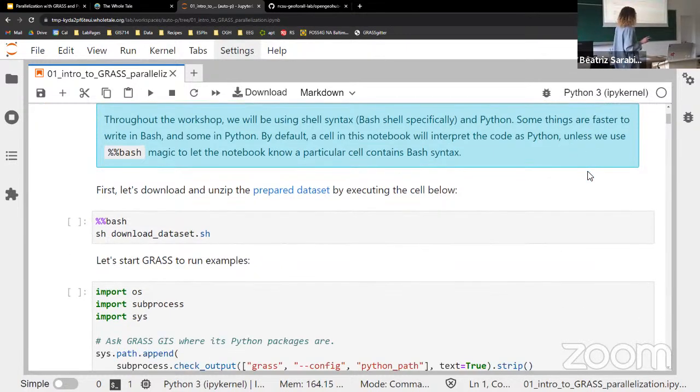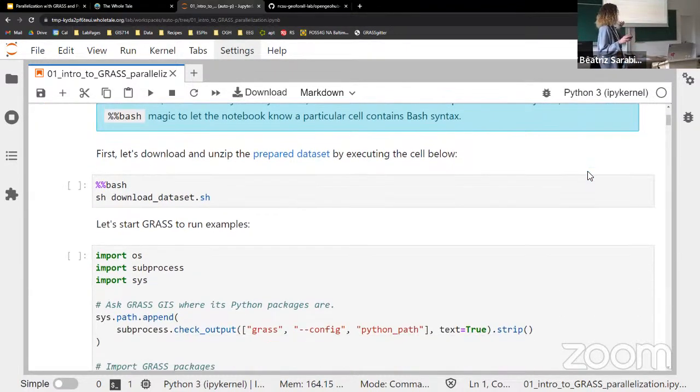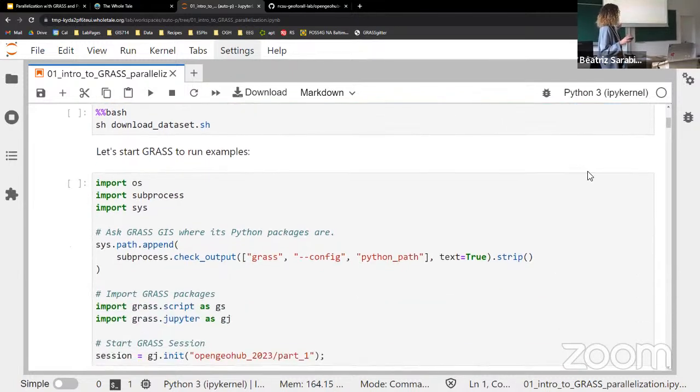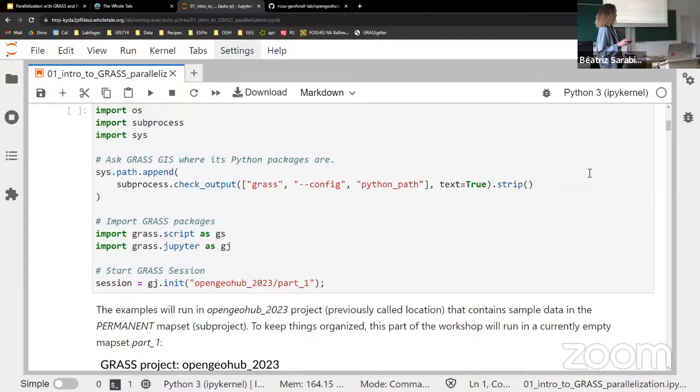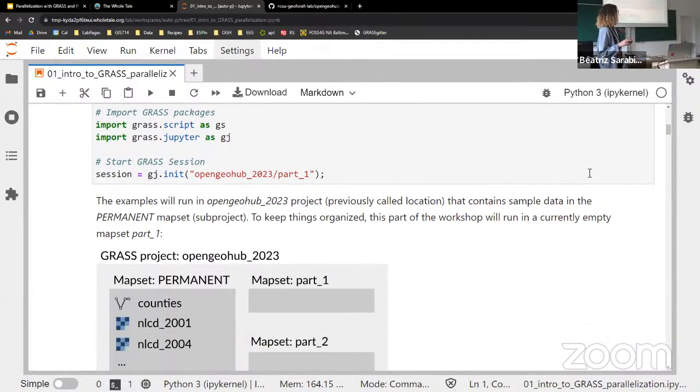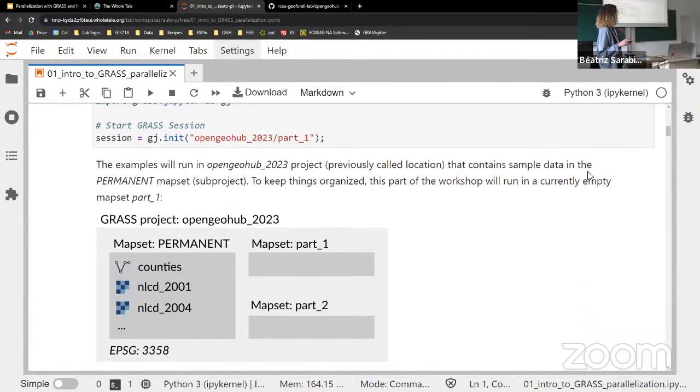Okay, so first step, we download our data. And then we start up GRASS. So we just point it to where GRASS's Python libraries are. It has that Python API I mentioned earlier. And then we're going to start a GRASS session in the data set that we have. So that's the native GRASS data format that I was talking about earlier.